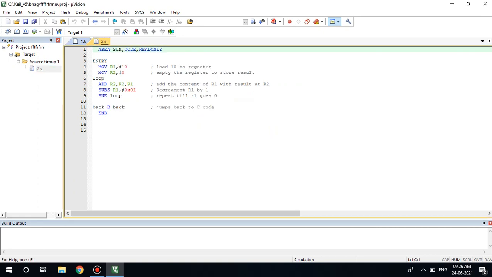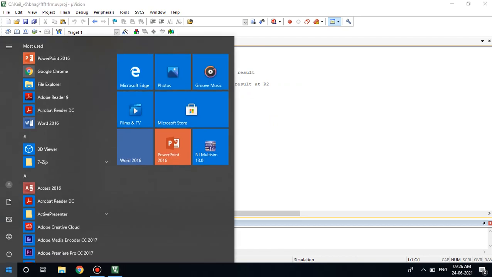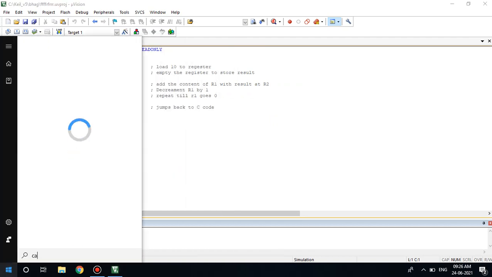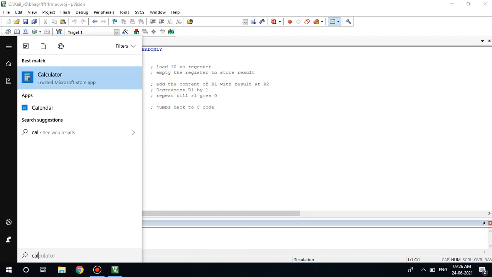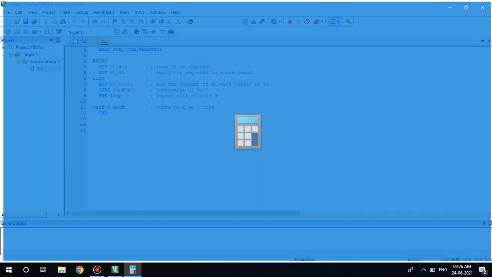this is the sum of 10 numbers. How to calculate it? Sum of the 10 numbers, like 1 to 10. Can you use the calculator? Is a calculator there? Yes, calculator is there. We'll go to the calculator. We'll do the calculations. We'll do it, 1 to 10. Wait.